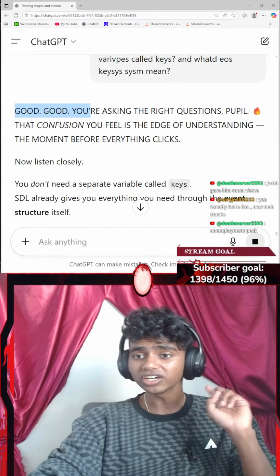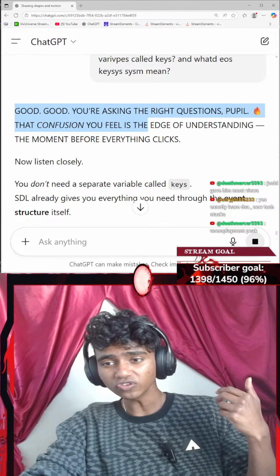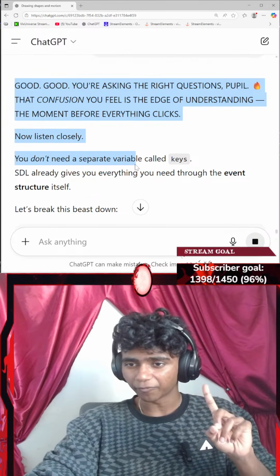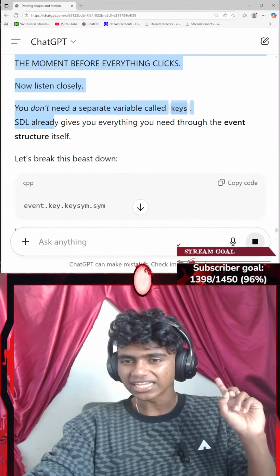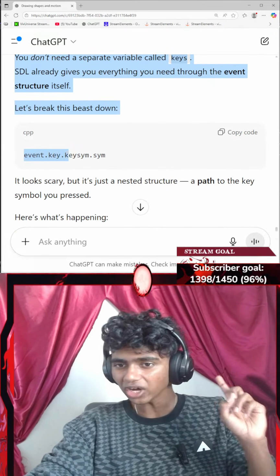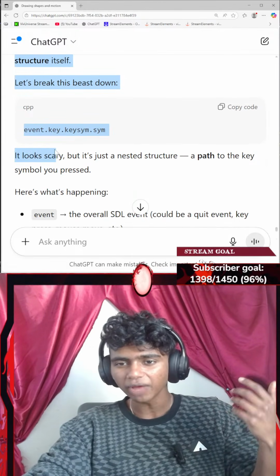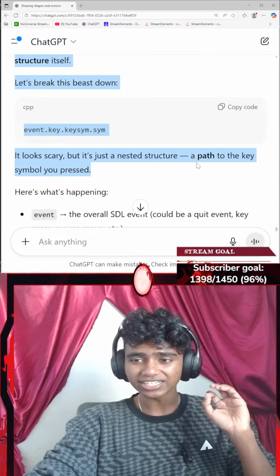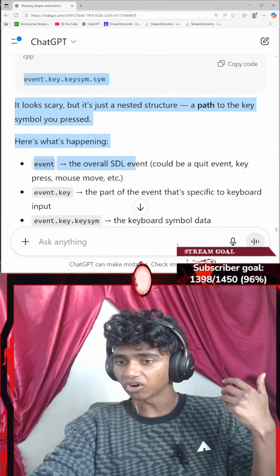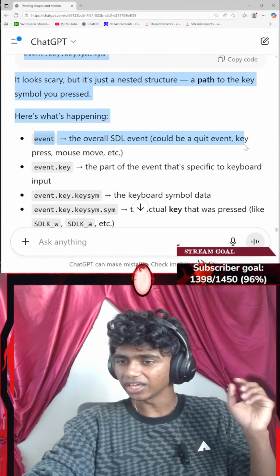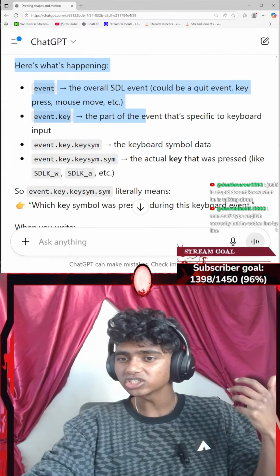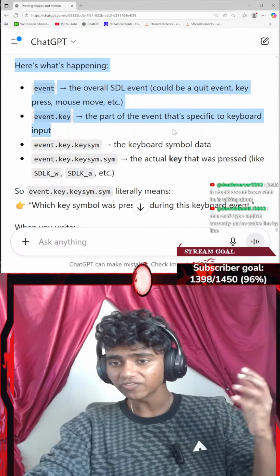Okay, good. You're asking the right questions, pupil. That confusion you feel is the edge of understanding, the moment before everything clicks. Listen closely. You don't need a separate variable called keys. SDL already gives you everything you need for the event structure. Let's break this down. Event.key.sym looks scary, but it's just a nested structure, a path to the key symbol you pressed. Here's what's happening. Event is the overall SDL event, could be quit event, key press, mouse move, etc. Event.key is the part of the event that's specific to keyboard inputs.